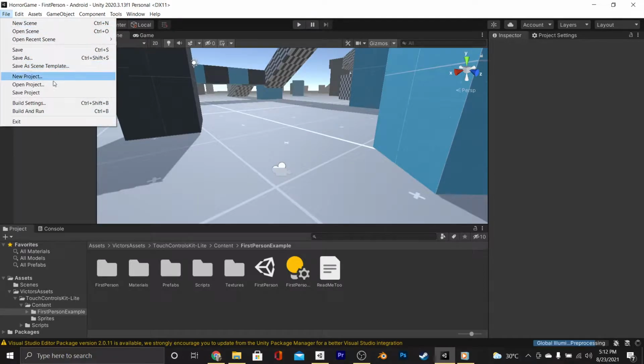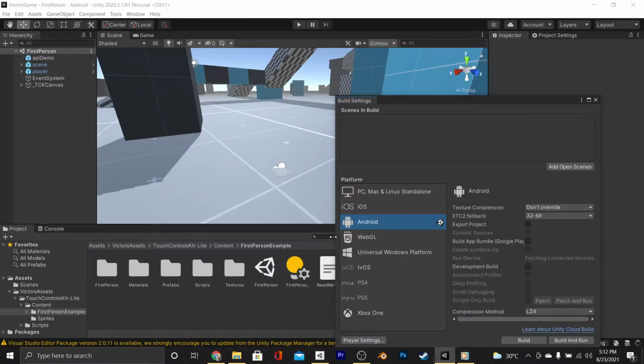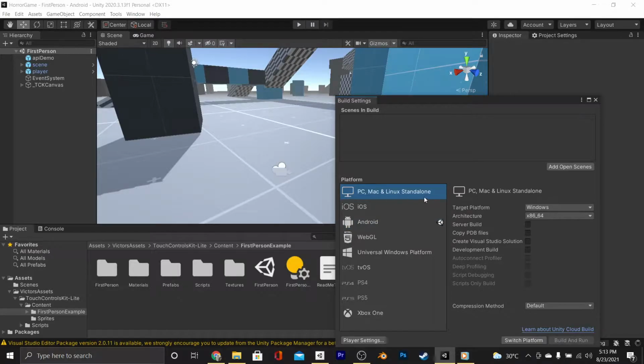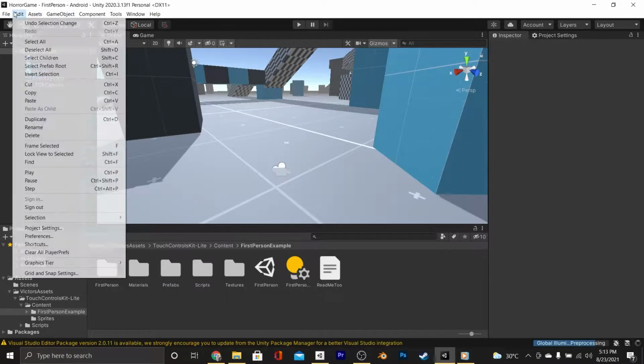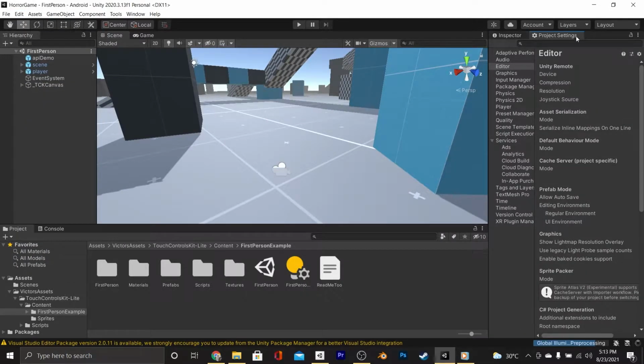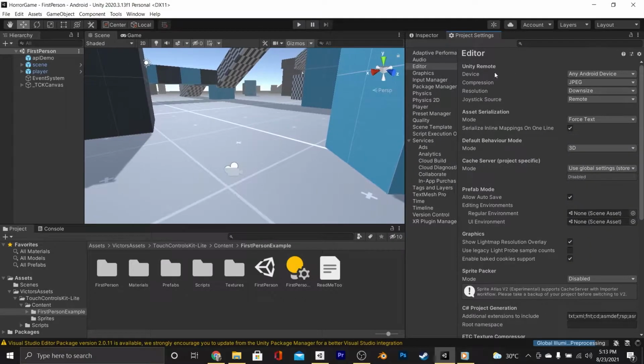To do that, go to Build Settings, and then instead of having it on PC, Linux, and Standalone, just put it under Android or iOS if that's what you're using. And then at the bottom left, click Switch Platform. And if you don't have this, you're going to have to download it. And then we're going to go to Project Settings, go to Editor, and under Device, for our case, we're going to say any Android device.